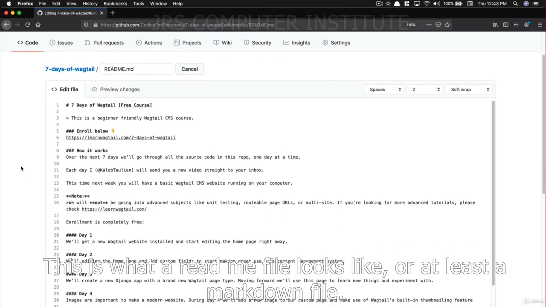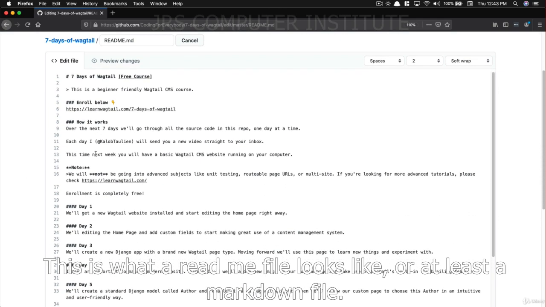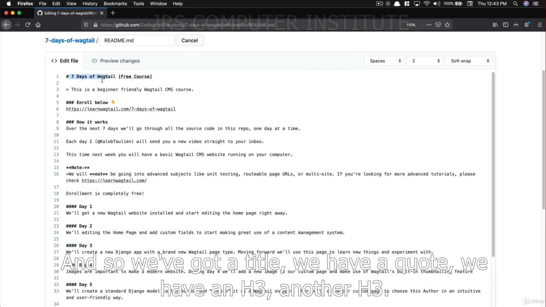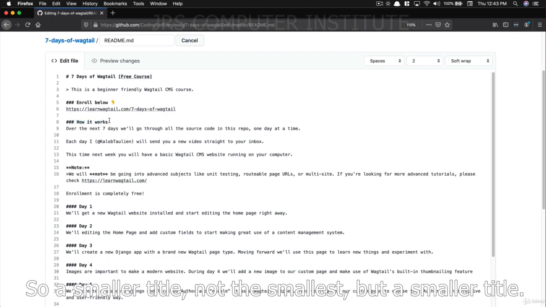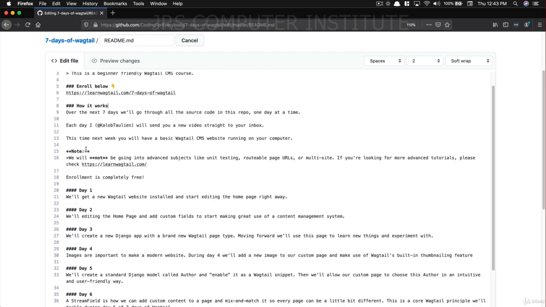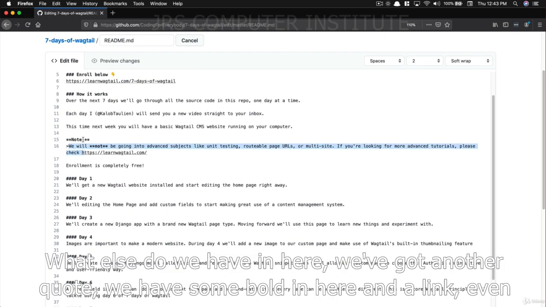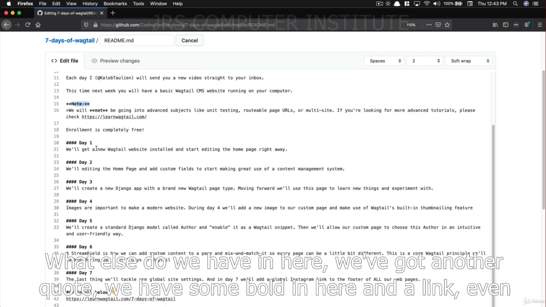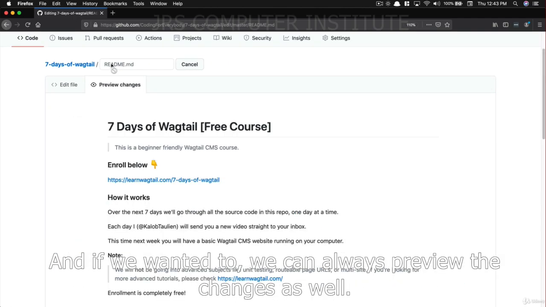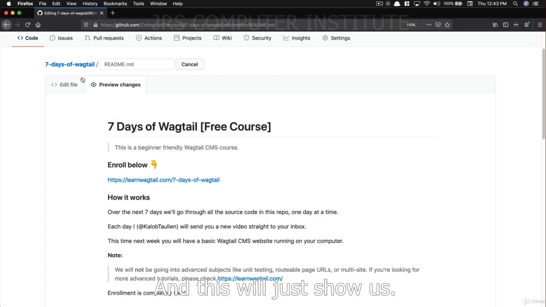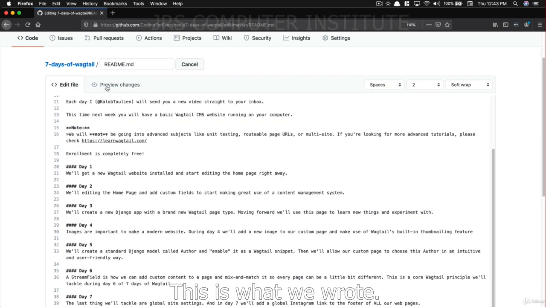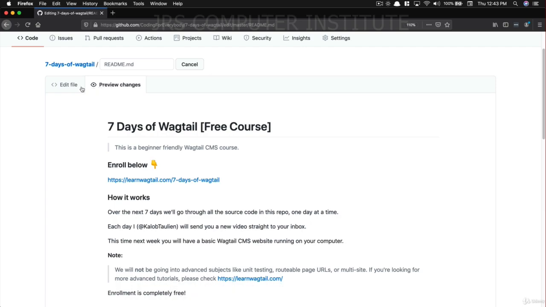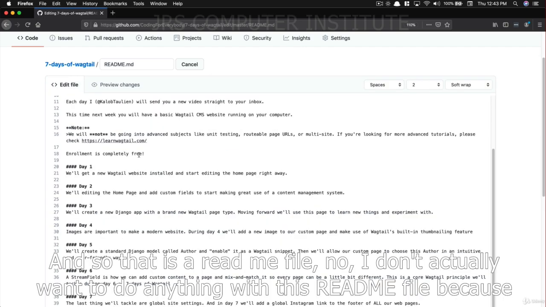edit this. This is what a README file looks like, or at least a Markdown file. And so we've got a title, we have a quote, we have an H3, another H3, so a smaller title, not the smallest, but a smaller title. What else do we have in here? We've got another quote, we have some bold in here, and a link, even an emoji, and if we wanted to, we could always preview the changes as well. And this will just show us, this is what we wrote, and this is how it turns out. And so that is a README file.